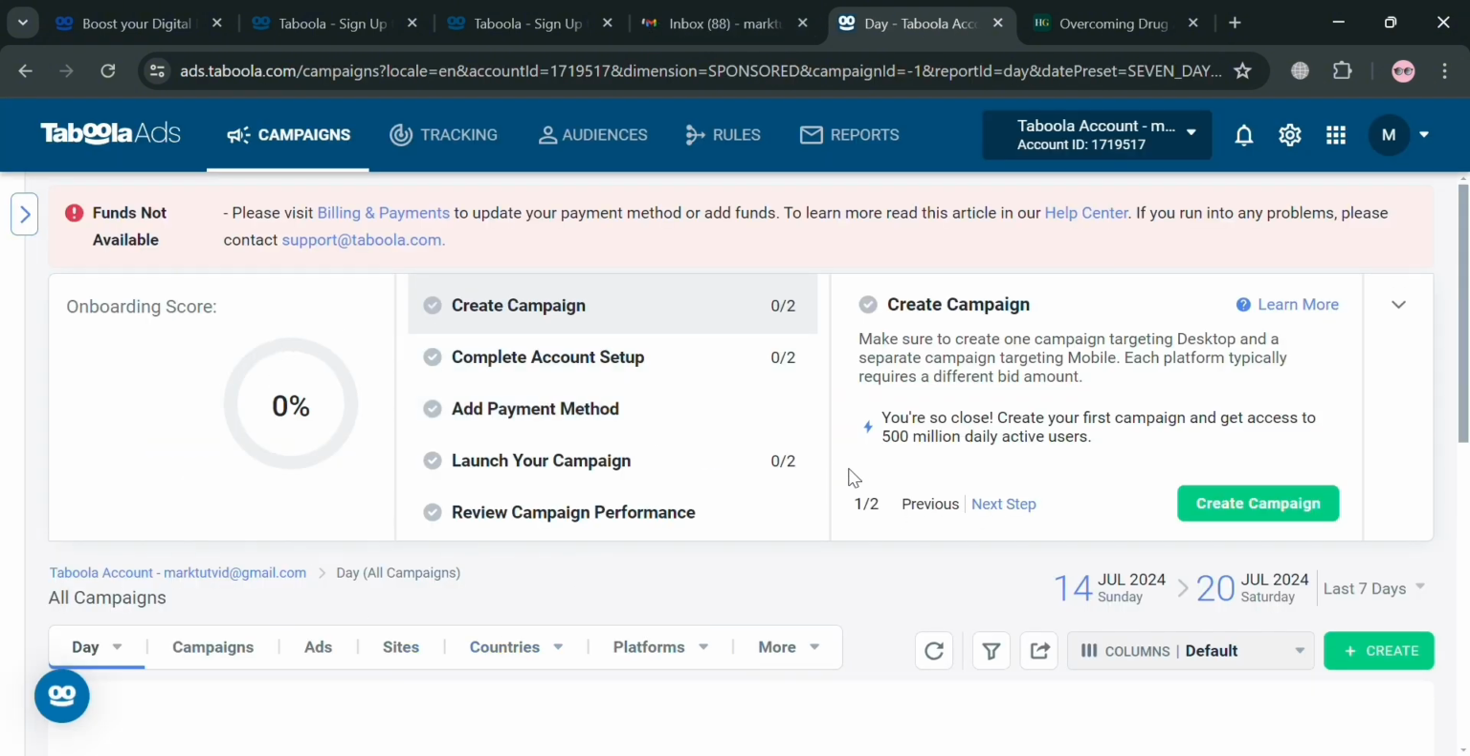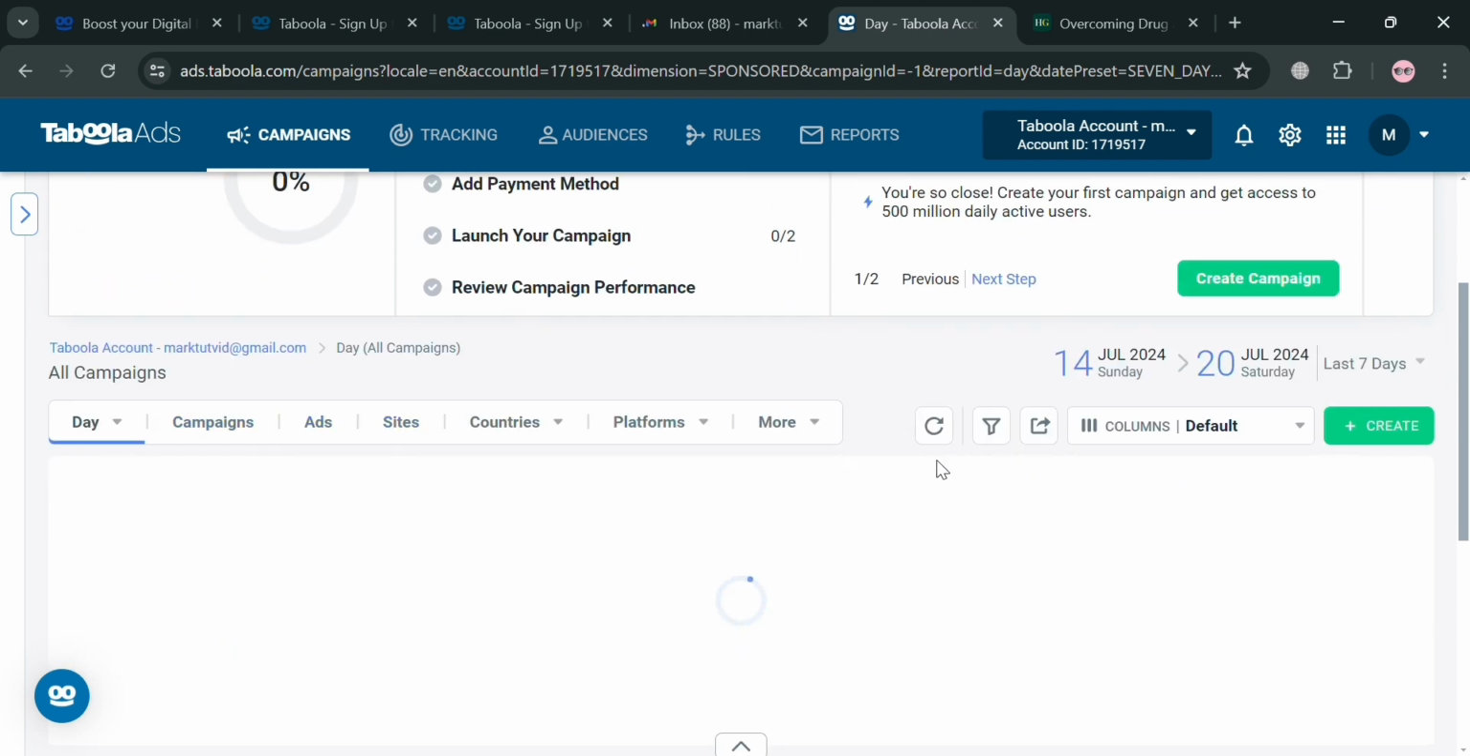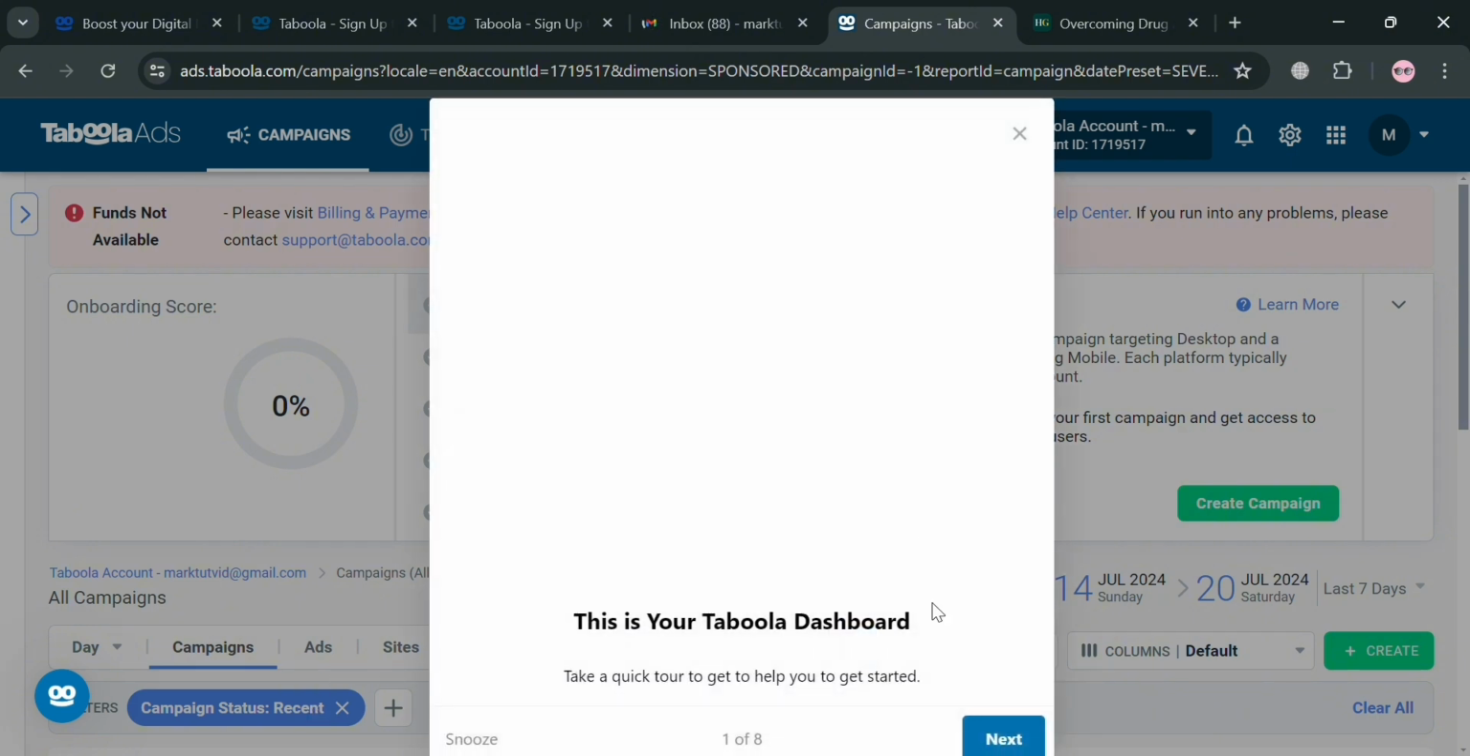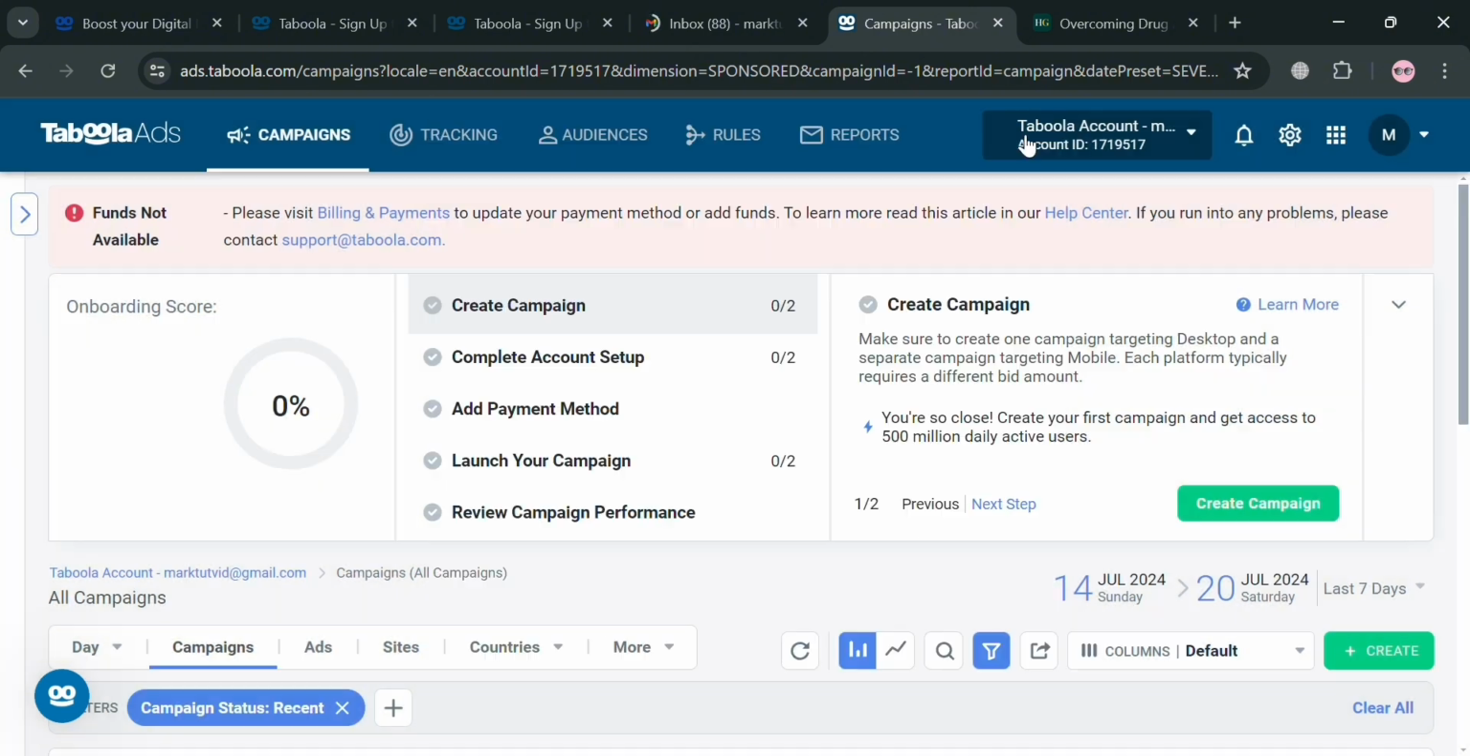As you can see under this Taboola Ads, it will show you the campaigns. And below here, it will show you other details upon creating a campaign. We have here the campaigns, ads, sites, and many more. While on the top panel, you can also navigate these tracking, audiences, rules, and reports.